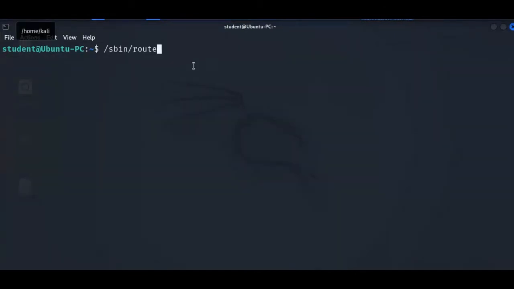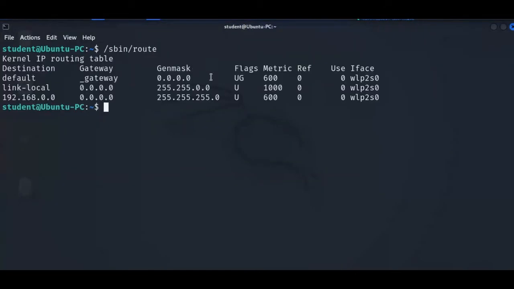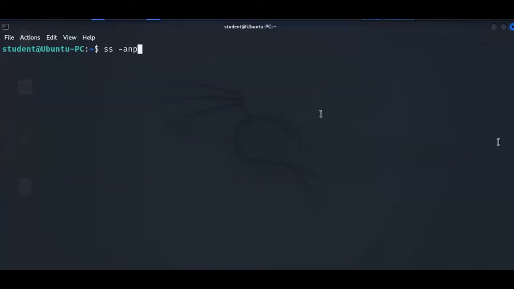We can display the network routing tables with either route or ip route. Finally, we can display active network connections and listening ports with either netstat or ss. So let's say I'm using ss -anp. Both of which accept the same arguments.